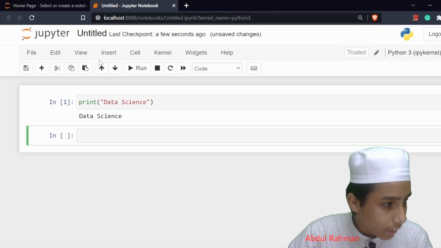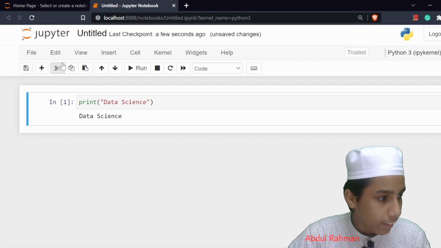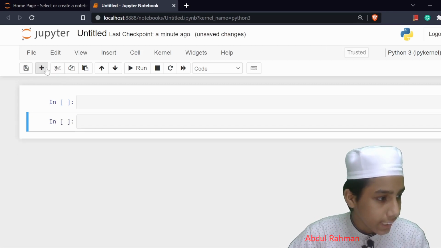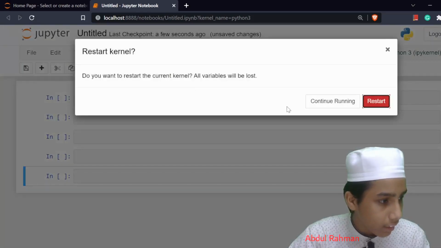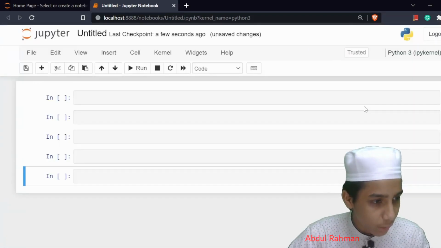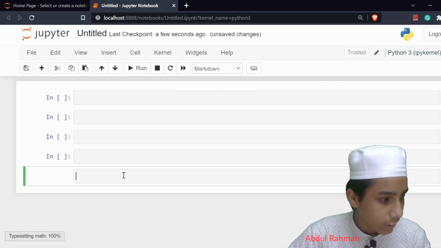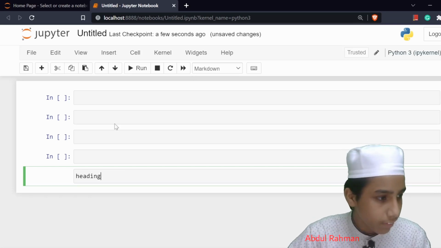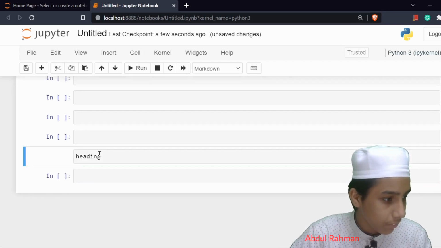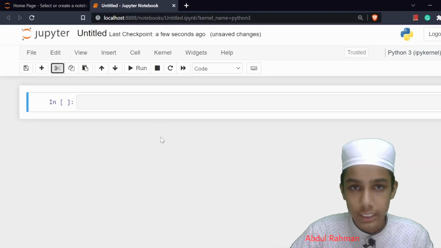Anyhow guys, we can delete this one by clicking on it, we can insert cells, we can save this one, we can run any cell, we can restart the kernel, we can do all of the stuff. We can also make markdown, for example you can give a heading. Now if I run this one, as you can see here, I'm getting something like this. So you can do all of those things in this notebook.